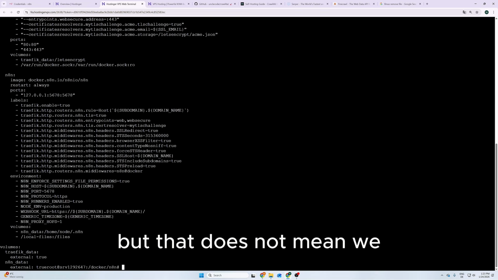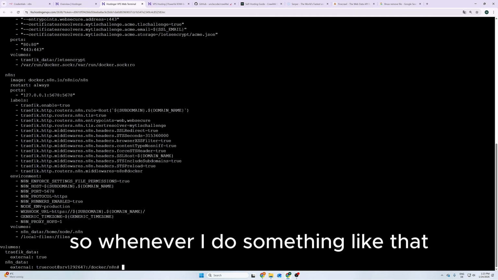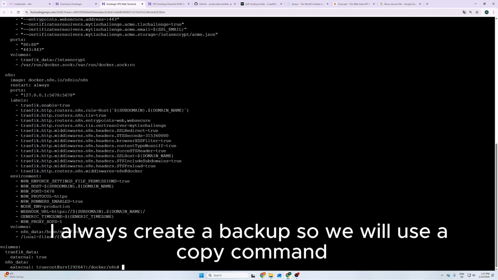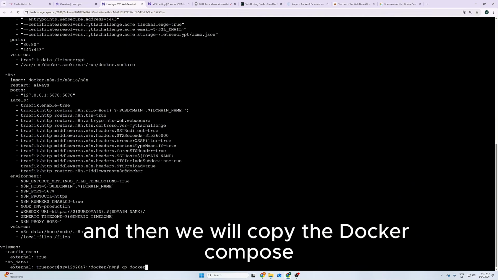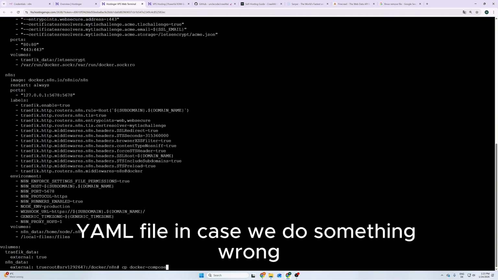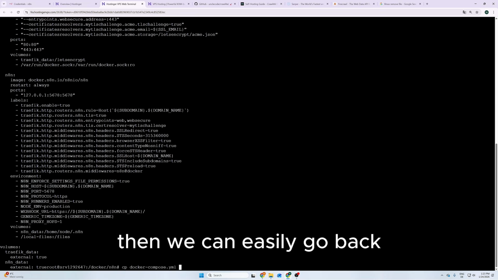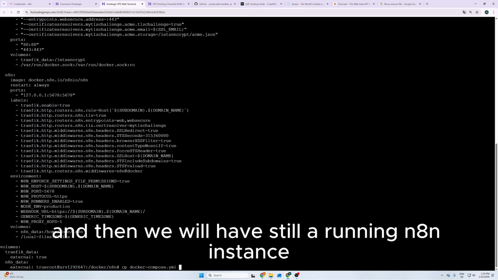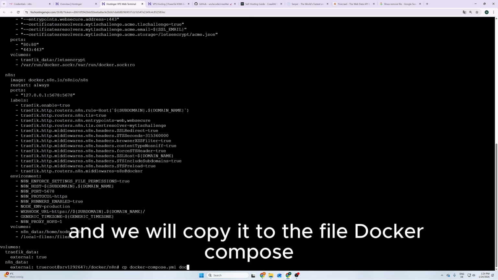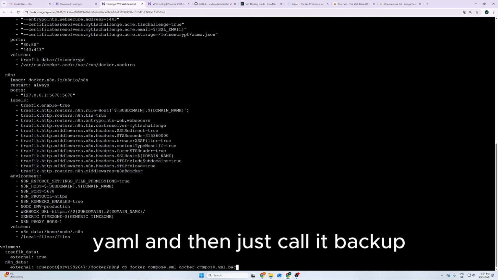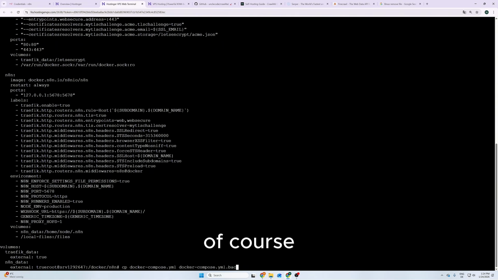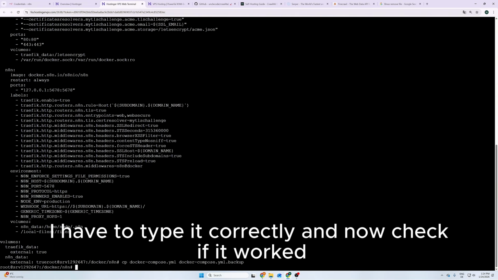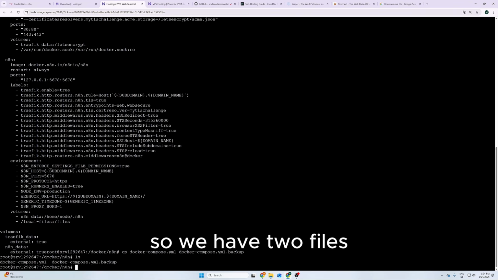But that does not mean we don't want to create a backup. So whenever I do something like that, I always create a backup. So we will use a copy command and then we will copy the docker-compose.yaml file. In case we do something wrong, then we can easily go back, copy the content, paste it, and then we will still have a running n8n instance. We will copy it to the file docker-compose.yaml and then just call it backup. Of course, I have to type it correctly. And now check if it worked. So we have two files.